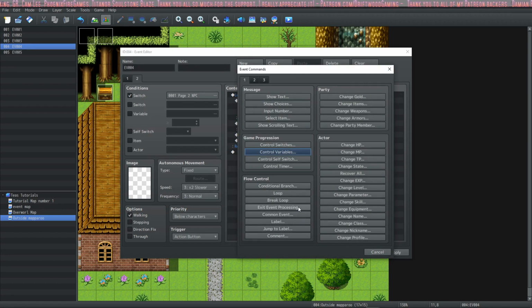We're not going to use exit event processing because we don't actually want to exit the event processing, but if you ever did want to use this, this is a quick way to just close out of your event within the event. Now, common events are a very interesting thing that you can use in your game, and they're extremely useful. One cool thing to note is that while there were 1,000 common events available in MV, there are now 2,000 common events available in MZ, and believe me, people will use that many. They're so useful.